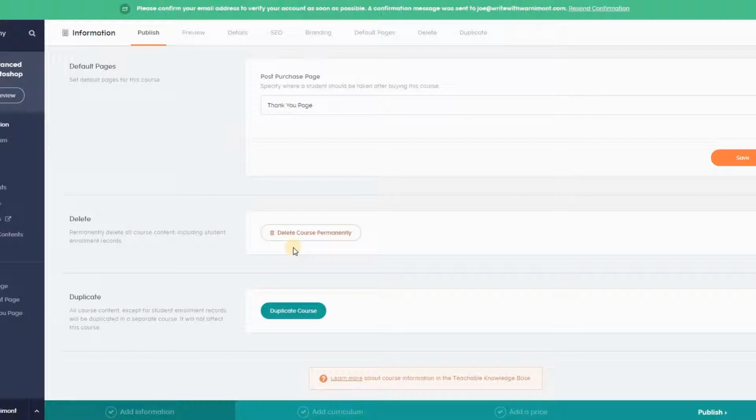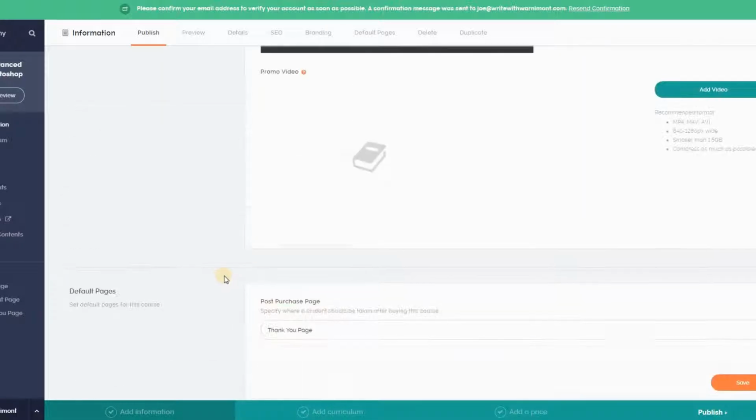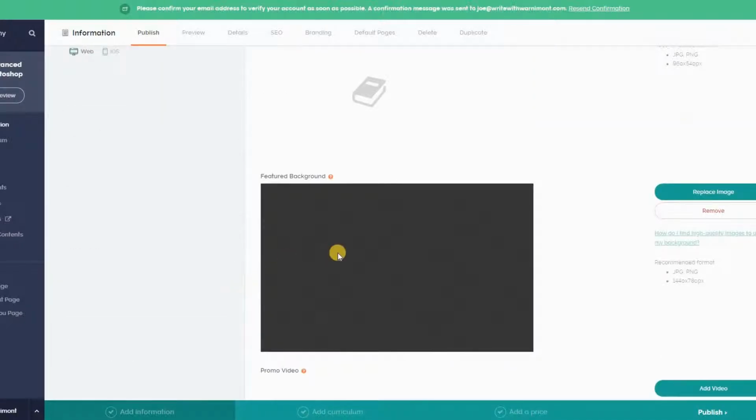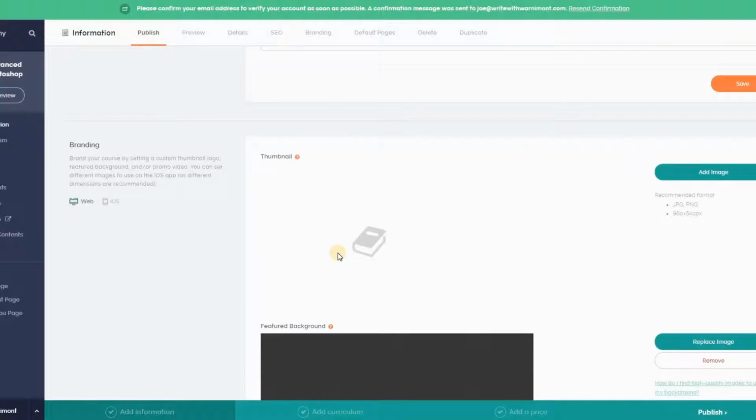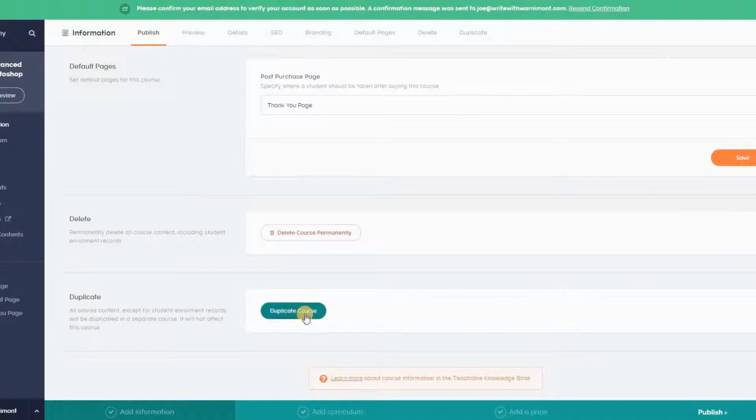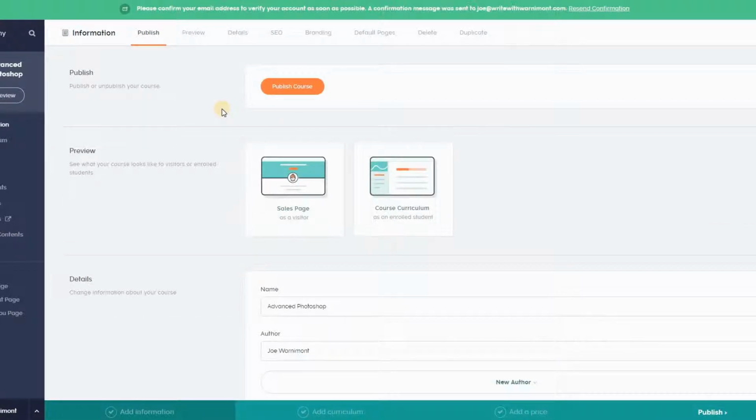And then it's also pretty cool because if you would like to duplicate a course, you can rapidly create maybe 10 courses within the matter of 5 minutes, and then just edit the content that you had in there. So if you wanted the same featured background and the same thumbnail for all of them, that duplication button is really pretty sweet.